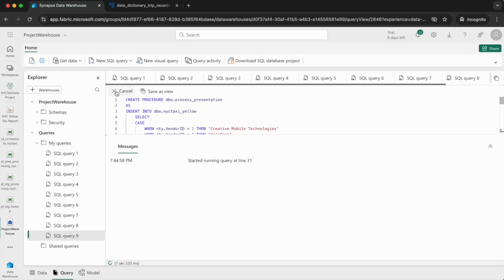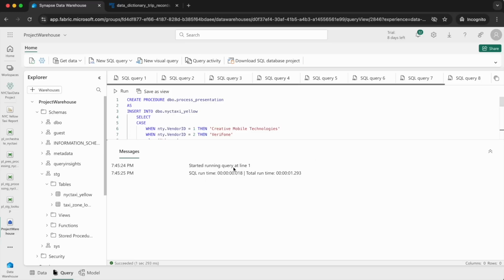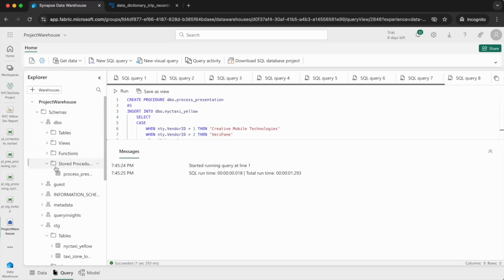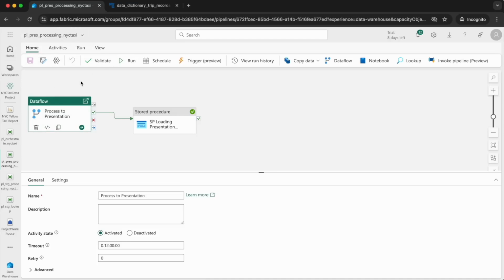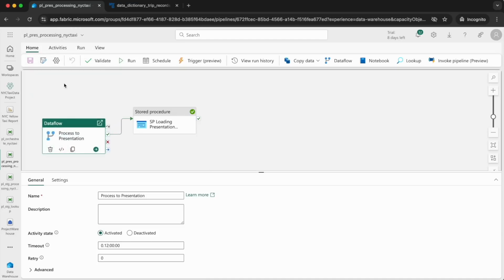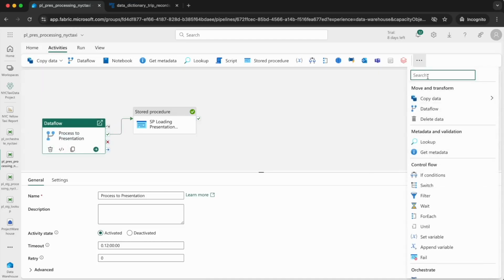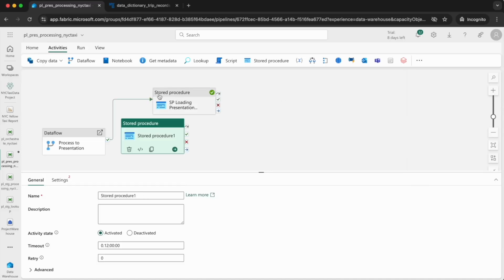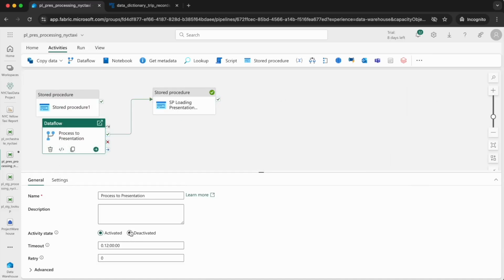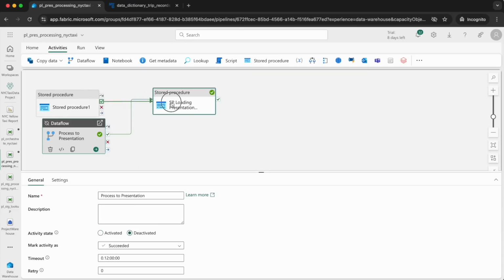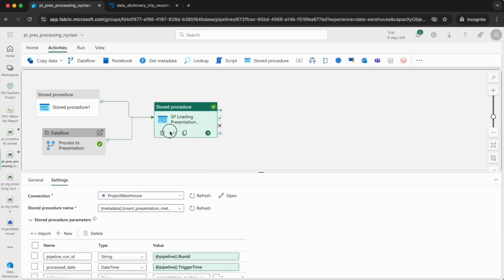So let me run this to create the stored procedure. That succeeded, as you can see. When I go to the DBO schema and stored procedures, here is the stored procedure. Now I can go to this PL Pres Processing NYC Taxi pipeline and add a stored procedure activity. This will run instead of the data flow. So let me deactivate the data flow and create a link between these two activities.